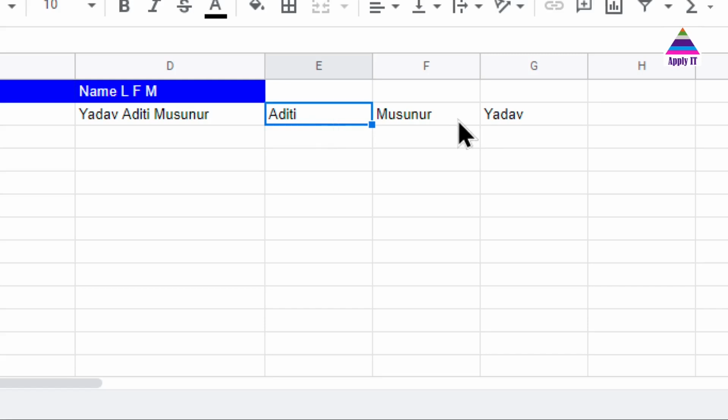Now what I have to do in order to get this name into LFM format, I have to do the rearrangement. So for example, in this case, this Yadav should come as the first part of the name, then Aditi as the second part of the name, that is first name, and Musunar should come as the last part of the name, that is the middle name. So you can see that what exactly we have to write.